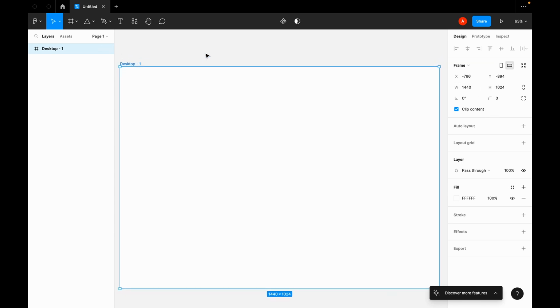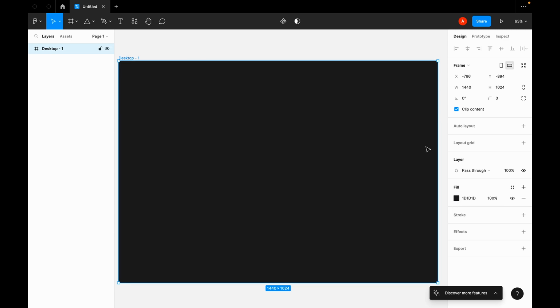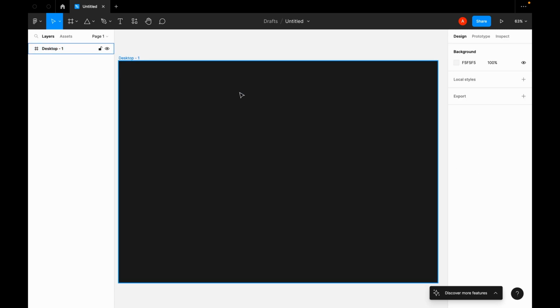The next thing, I want to give this frame a color. I'll come to this field over here. It's going to be 1D1D1D, and then we have this color over here.